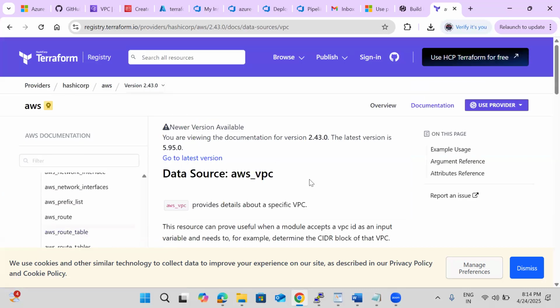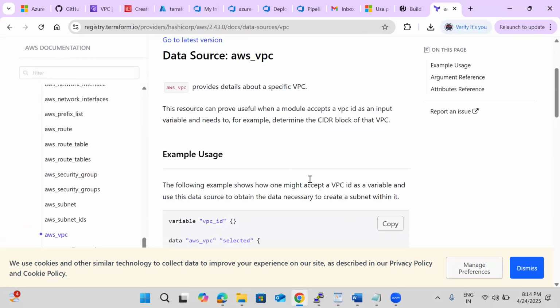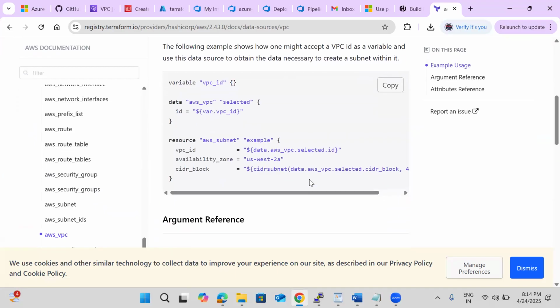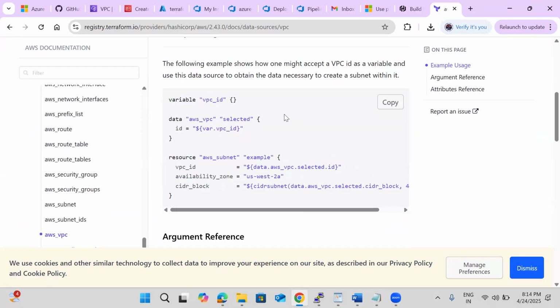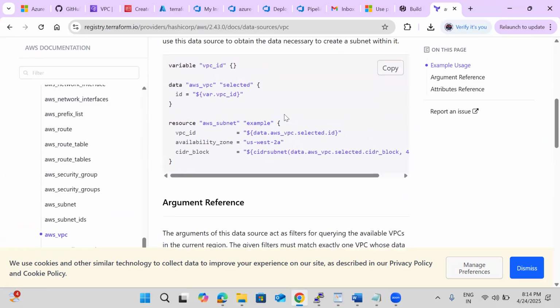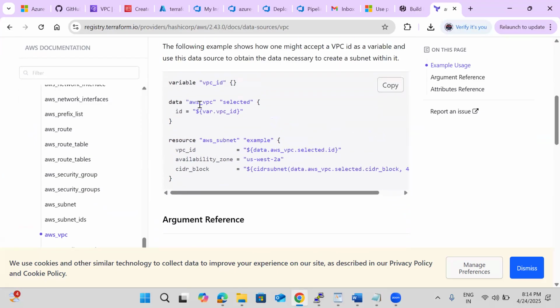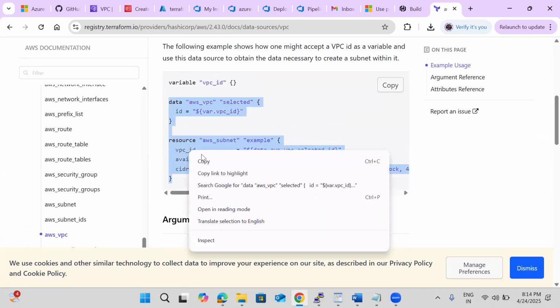In this, we are using the code of the data source. So in this example, what is the data they have used? I'll try to understand this now.